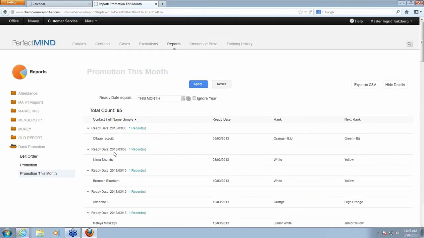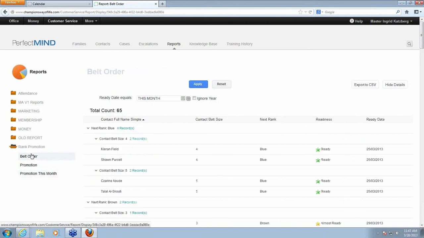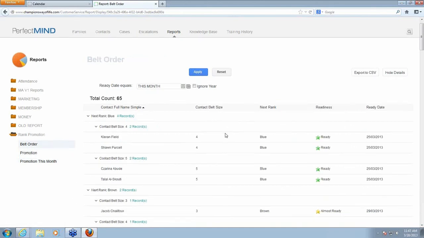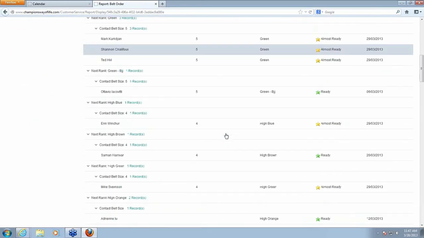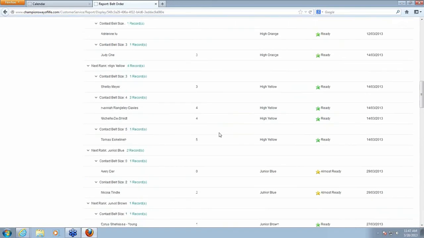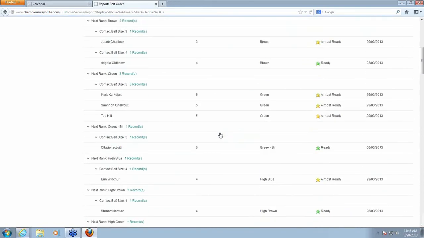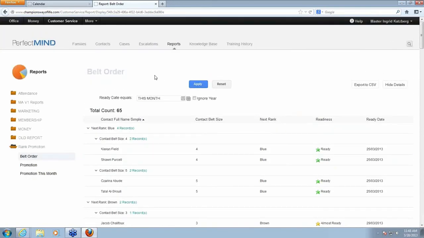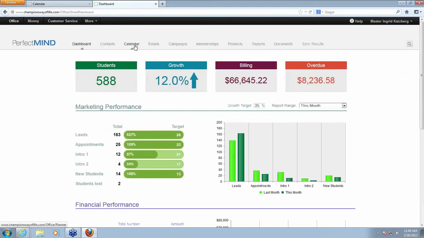Okay, from here, you go into the belt order. This is another list that can help you with ordering all your belts for your exam. Just makes it a little bit easy. It tells your rank, the size, how many you need. It's awesome. Okay, so now we're going to go to calendar.